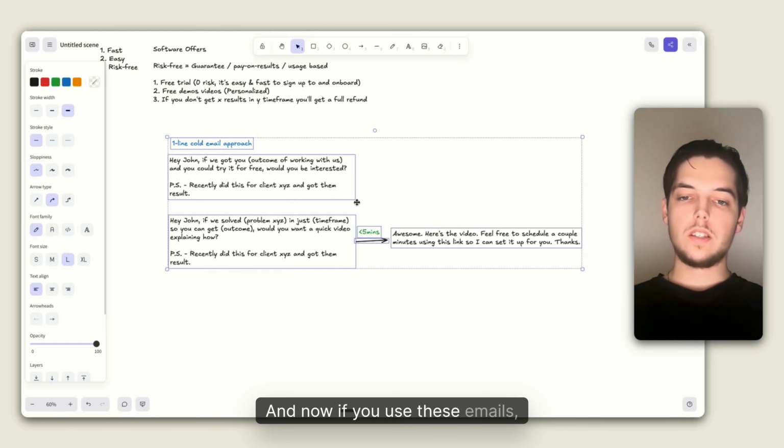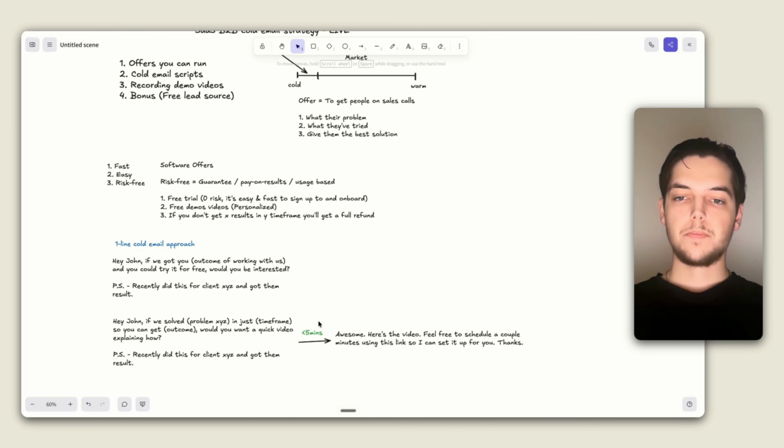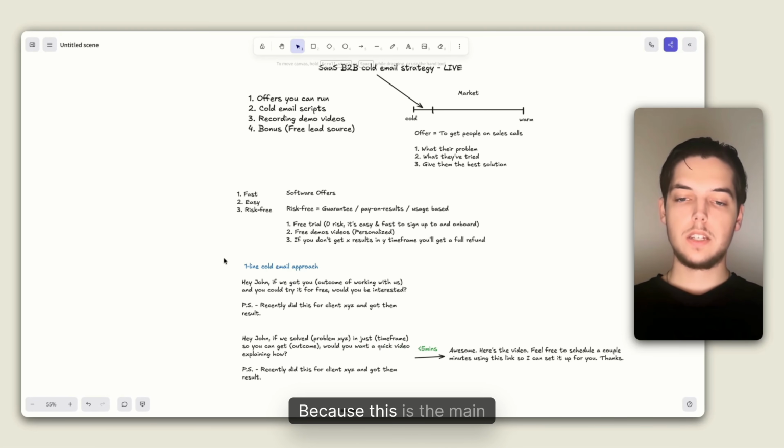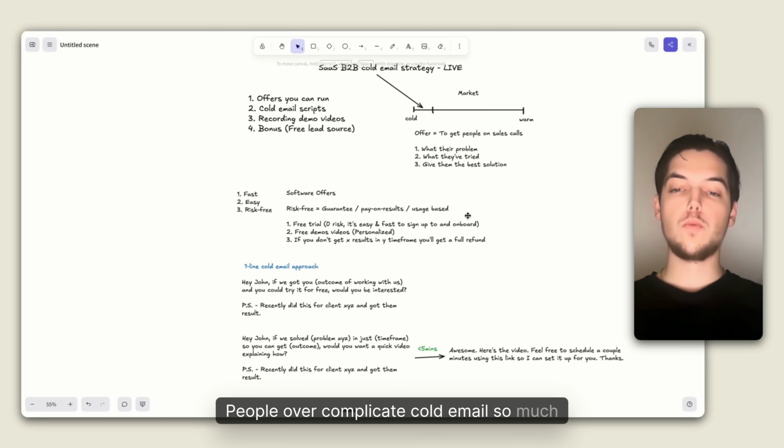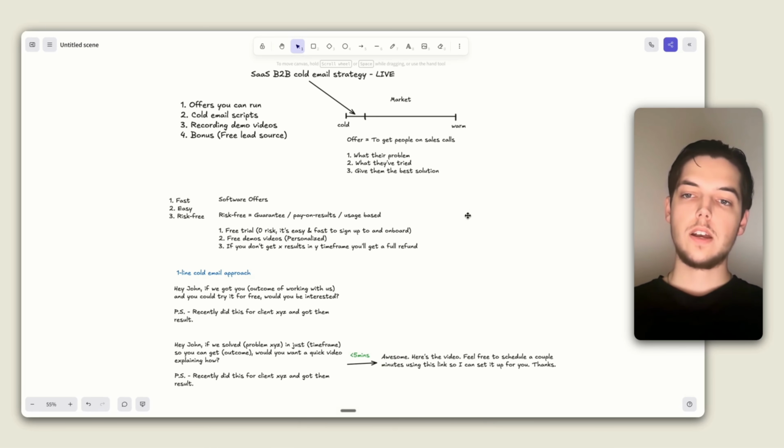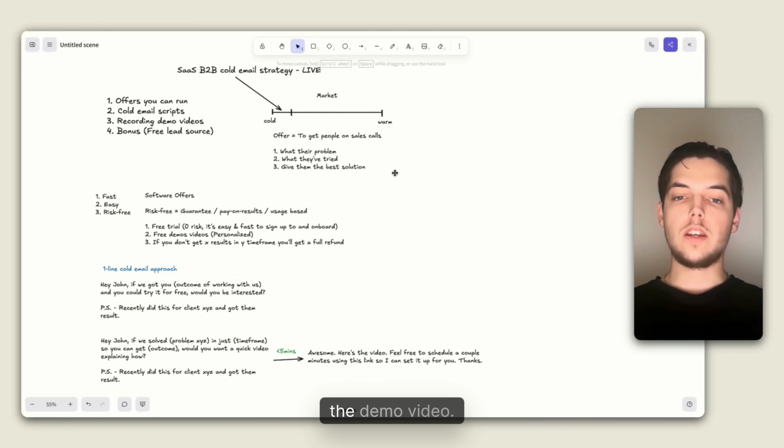And now if you use these emails, you're going to get results, right? Guaranteed. Because this is the main secret. People overcomplicate cold email so much. It's actually crazy. Now let's go to recording the demo video.